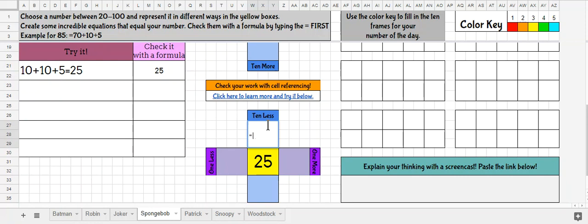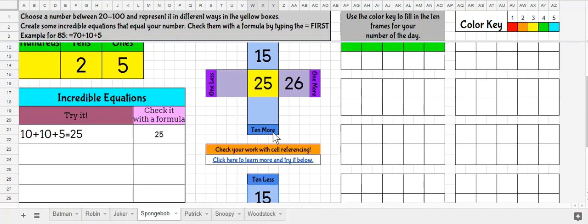So what cell are they going to reference? They're going to reference the cell with 25 in it. So that's W30 for our example, and they're thinking of 10 less. What symbol do I need for 10 less? The subtraction, and I want 10 less. So they check their answer. Does my answer match? Yes, it does.